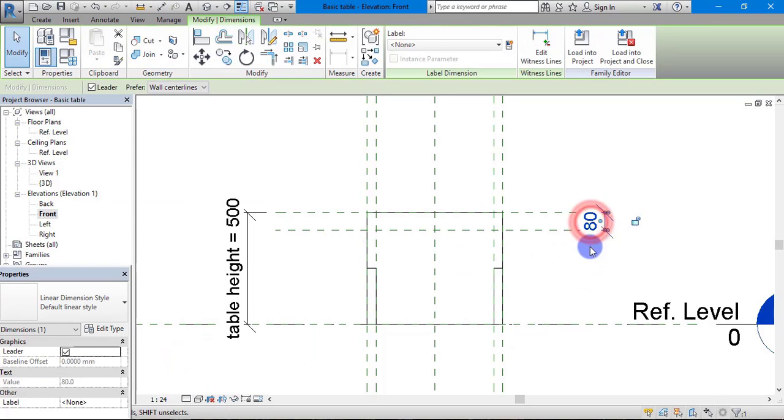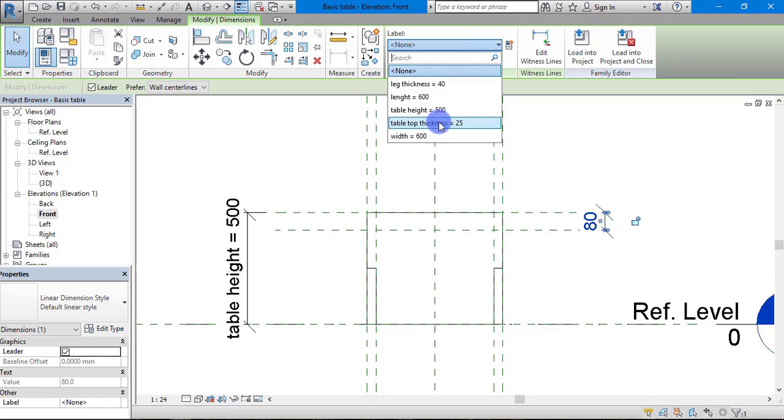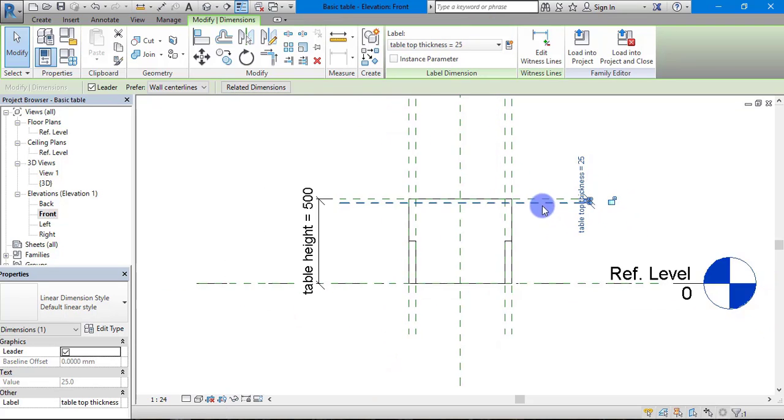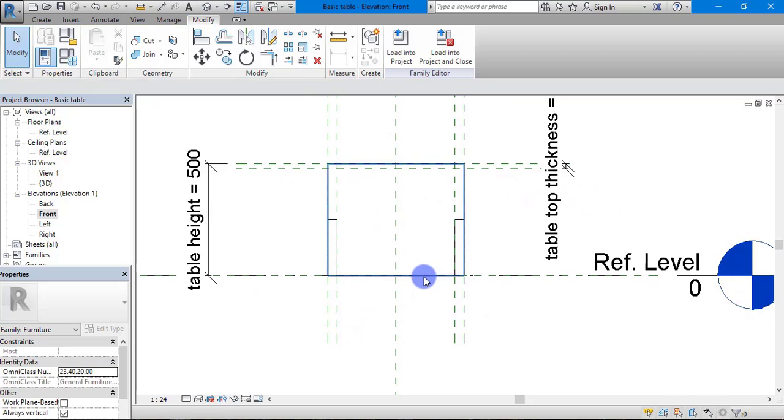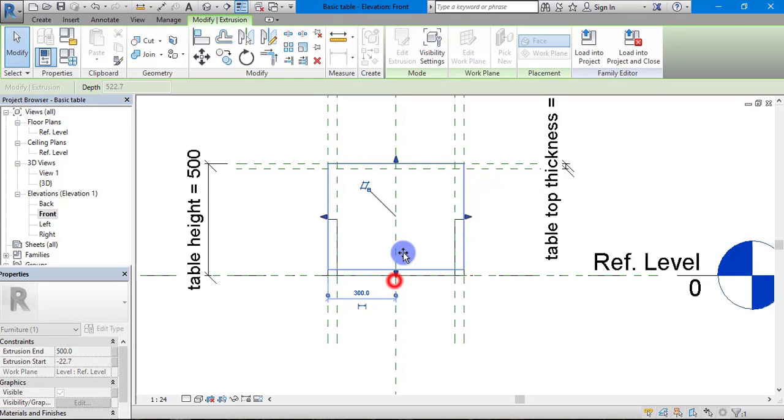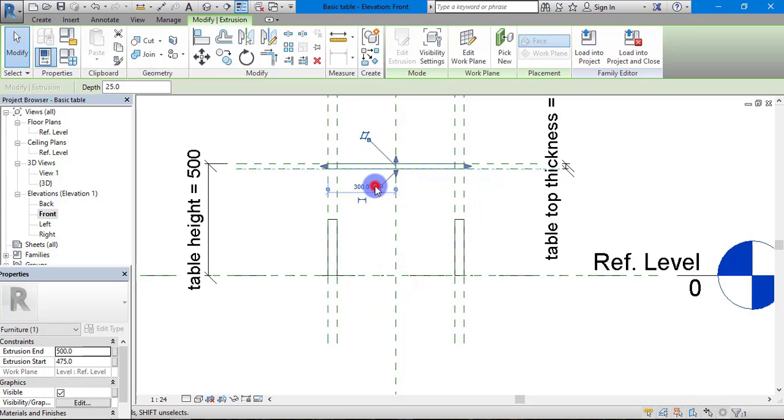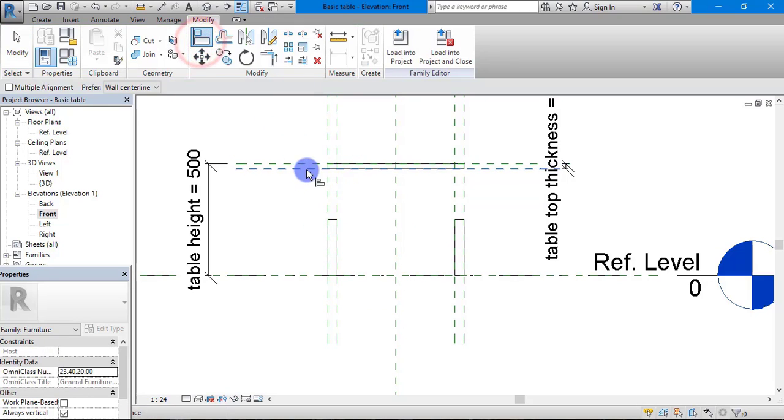So we click our dimension, put in our parameter, so tabletop thickness is 25. So what we need to do is pick up our box, and we just drag it up and lock it in. So what we'll do, we'll use our align tool, and we'll click our reference plane underneath our tabletop, and we'll click the tops of our legs, and you can see they both moved at the same time. We'll lock that in.